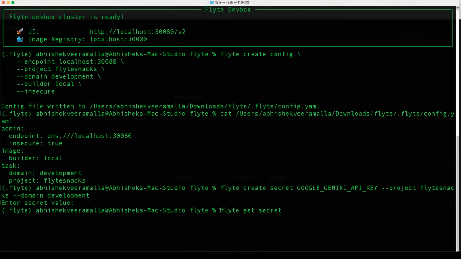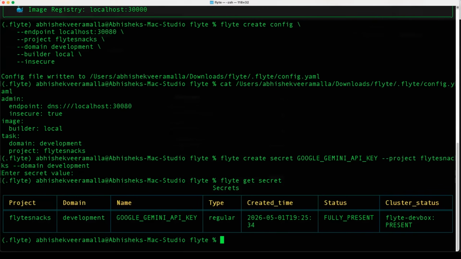We can actually do that using the Flyte CLI. So now whenever we need the Gemini API key, we can just reference this Flyte secret. Nice. Now that we learned how to install and configure Flyte, let's focus on some core concepts, the building blocks of Flyte. In fact, we will use some of these concepts to transform our weather agent.